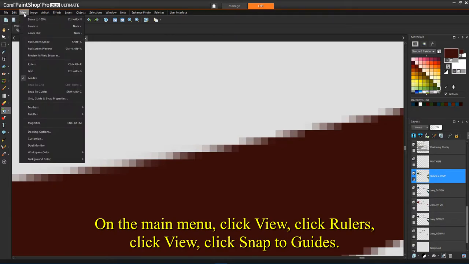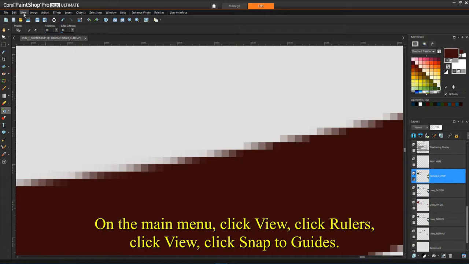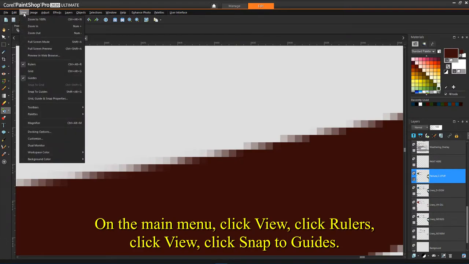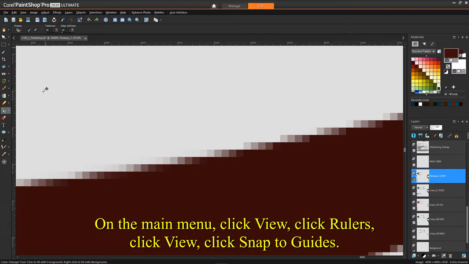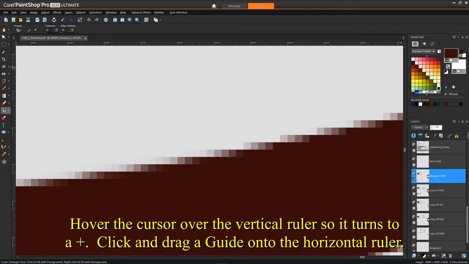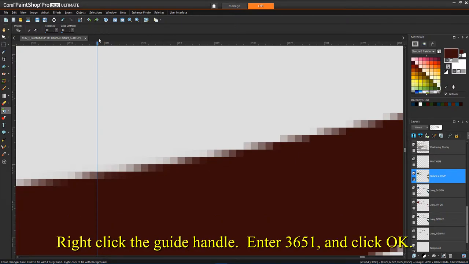On the main menu, click View, click Rulers, click View, click Snap to Guides. Hover the cursor over the vertical ruler so it turns to a plus sign. Click and drag a guide onto the horizontal ruler. Right-click the guide handle, enter 3651, and click OK.